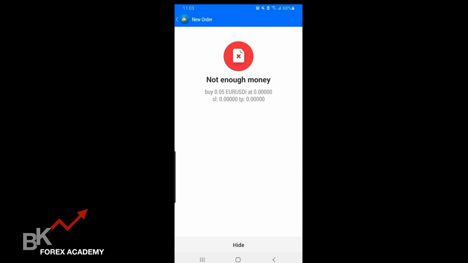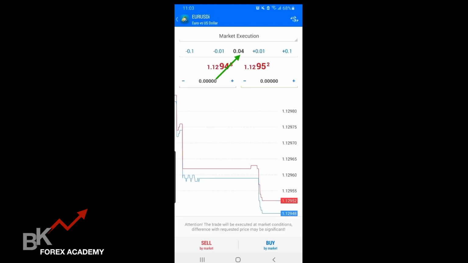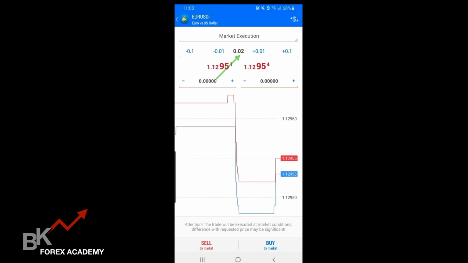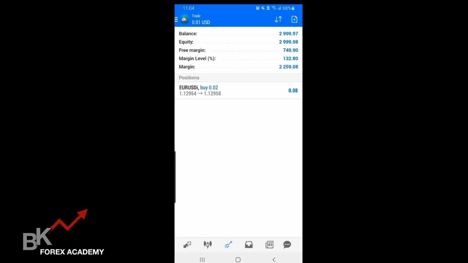Wait a minute, not enough money. I wonder why not. Let me go back. I don't have enough leverage. I think I can go ahead and put 20 cents a pip. Buy by market. There you go.